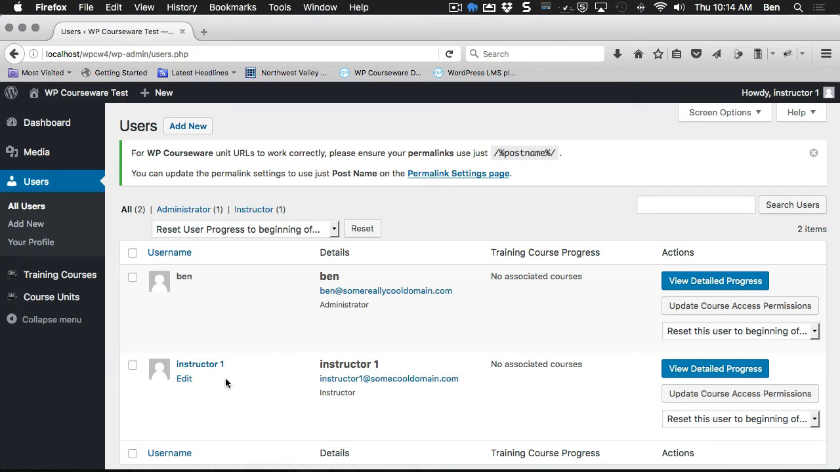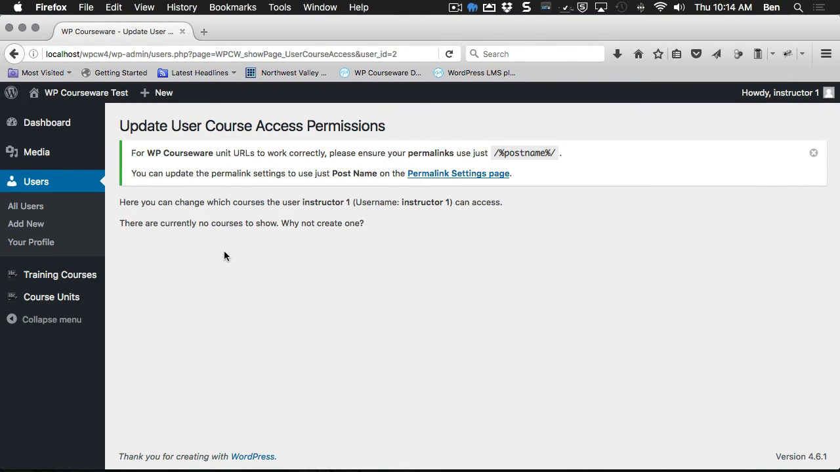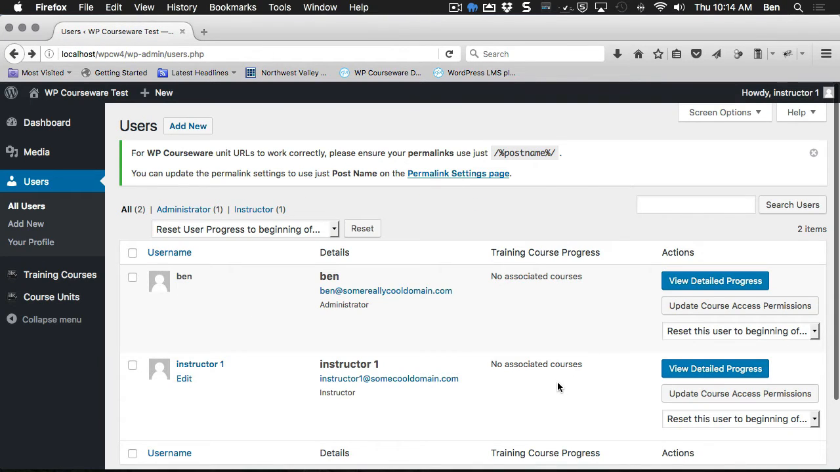So if you notice, you can click the button over here, update user access permissions, and you'll notice there's not any courses listed. Obviously, we have not created one. However, that just goes to show that you can actually enroll students. Now, there's a caveat to that. You can only enroll a student into a course that you've created.